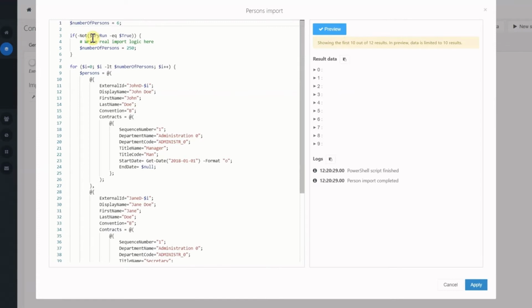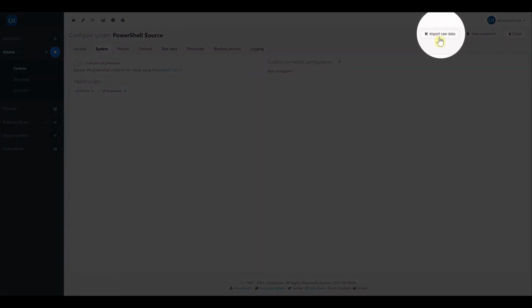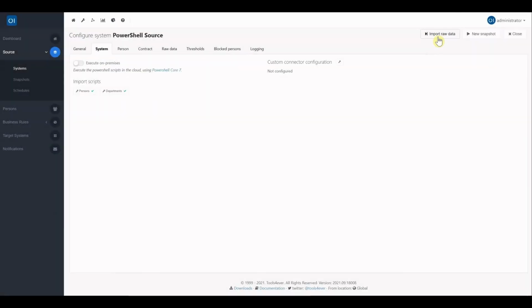This preview functionality is based on the same functionality as we did on our other connector scripts, just by simply defining the dry run condition in your script. We also did some more improvement to this PowerShell source system. Previously, when a new source system was added, we automatically performed an initial import of this newly added system. The functionality has now been replaced by the introduction of a new button called Import Raw Data, which can be used to manually perform the import of raw data.